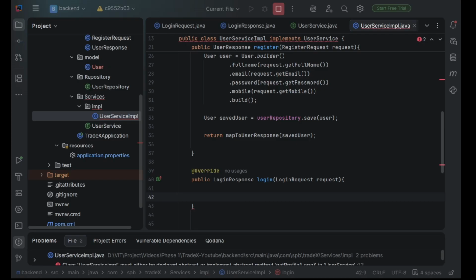Now the user will send the request for login. What the user is sending is the email and the password. What we have to do is search for the user using the email. If no user is found, we have to throw an error, and if found, then we have to apply the necessary conditions. So first, we are creating one object in which we are saving the information from the user repository.